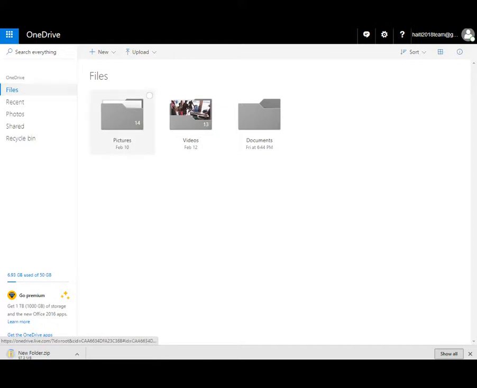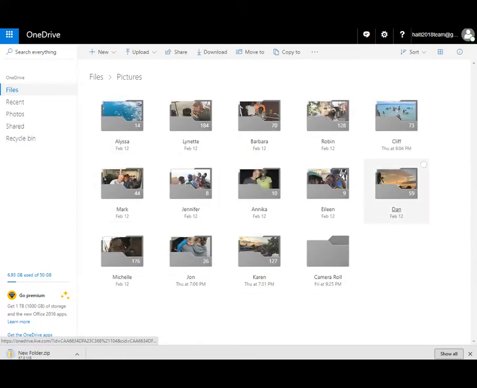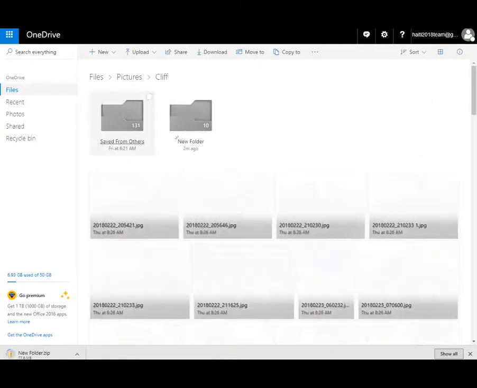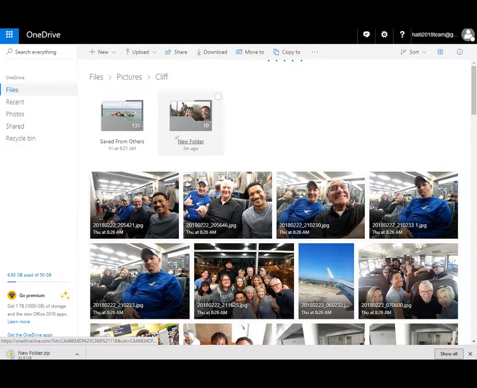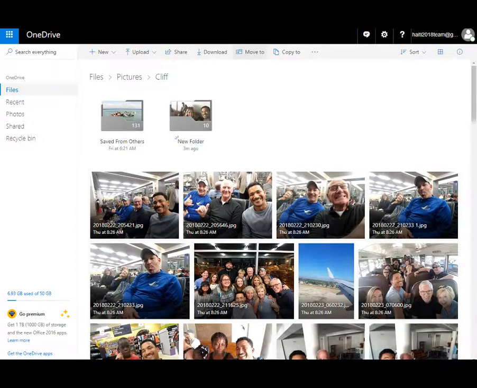When you click on files here, it opens up pictures, videos, and documents. Under pictures is where all our names are. Click on your file, create a new file, and then go back to everybody else's file and choose the pictures you want, videos you want, and then copy to. Don't move to. If you move to, it'll take it out of other people's files and put it in yours, and nobody else will see it.